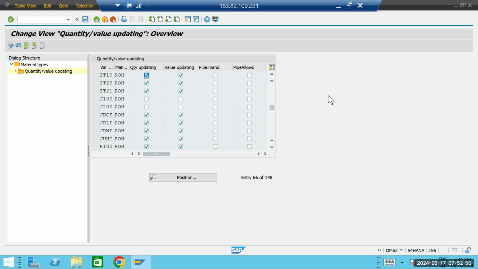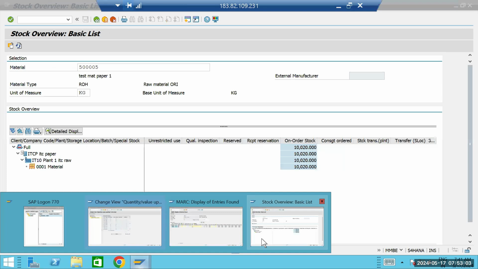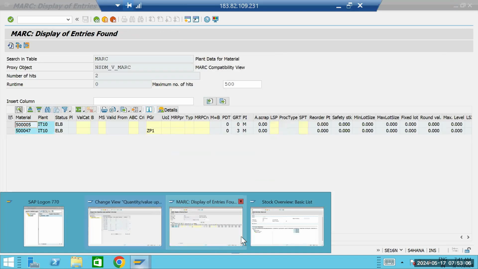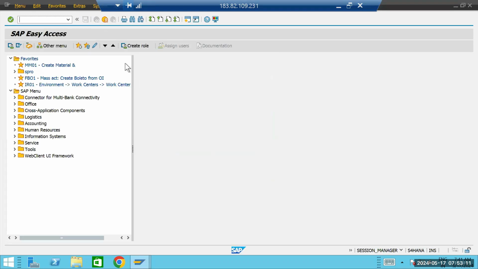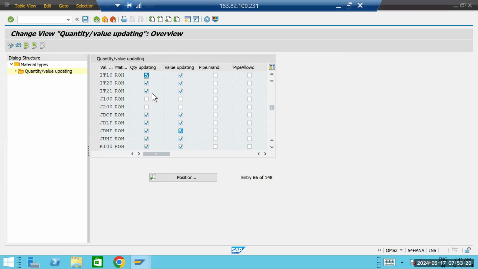Okay, so let's say you are not selecting this quantity updating. Then in the purchase order level, let's see this one. Let's say you are not selecting this quantity updating and value updating. Okay, let's say you are updating the value but you are not selecting the quantity updating.